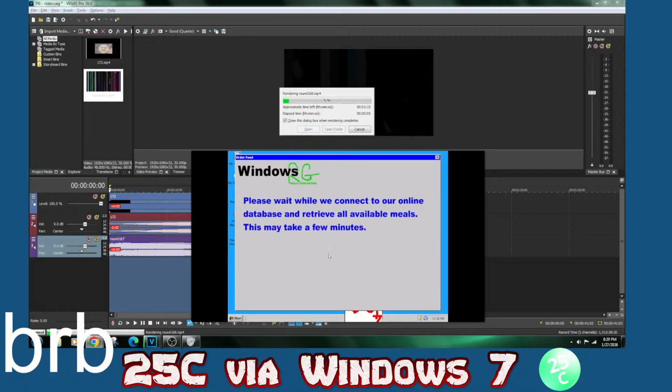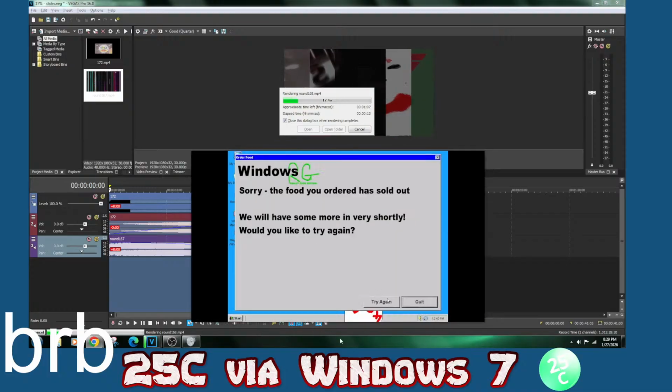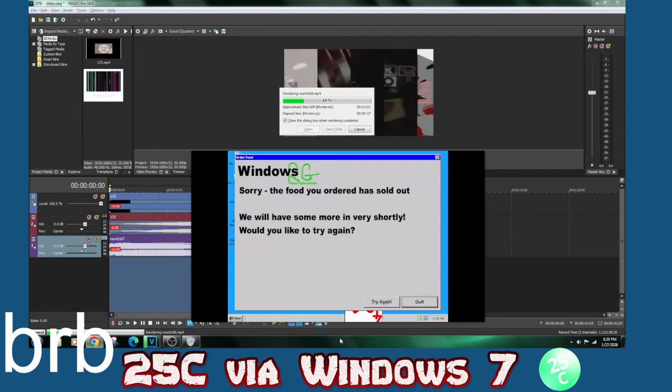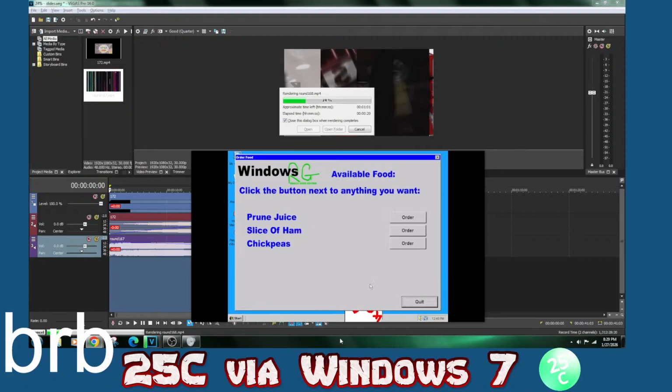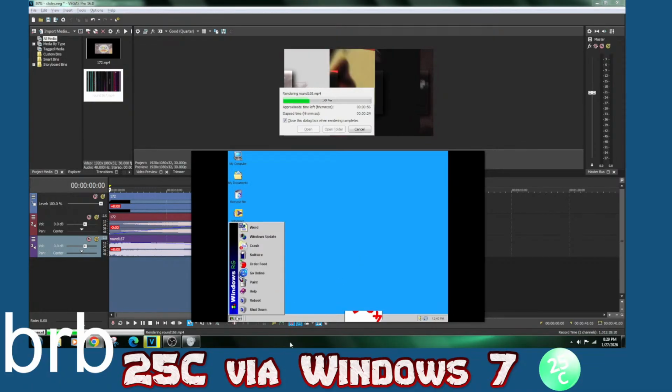Order food. So we'll connect to the online database. Oh, that's right. You have 3 options: prune juice, slice of ham, or chickpeas. Let's go with a slice of ham. Sorry, it's sold out. I think they all say that, right? Yeah, food is sold out. So that's literally all that this does. So we'll go ahead and quit. And it will eventually close there.